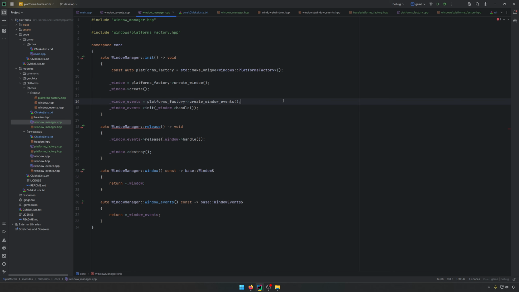This is another step that we take forward for our game framework. In the next video, we'll talk about the OpenGL context that we create for the window. It's still something related to the platforms. And probably in the future, after that, we will do something about the input.